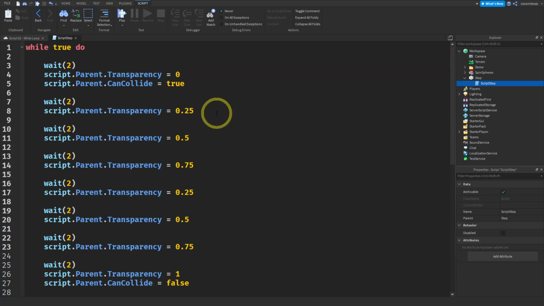Okay, and so we want to go through this in steps. So let's do, I don't know, 0.2, 0.4, 0.6. Let's add a few more of these. Let's do it in 10.